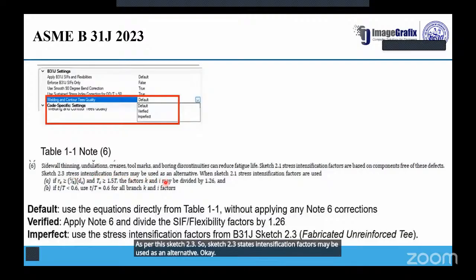If I want to use the 2.3 sketch only for our fabricated unreinforced tee, and we have this type of connection, then we can use the imperfect option for the SIF calculation as per 31J, and it will follow sketch 2.3. In that case, under the SIF settings, we have to select the imperfect option.